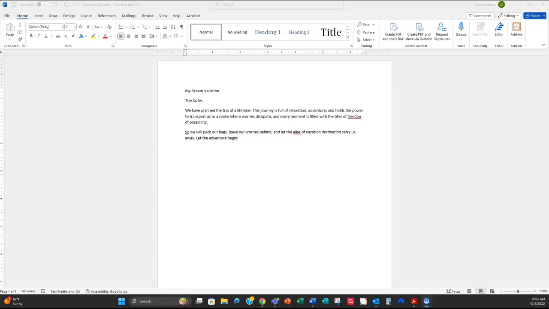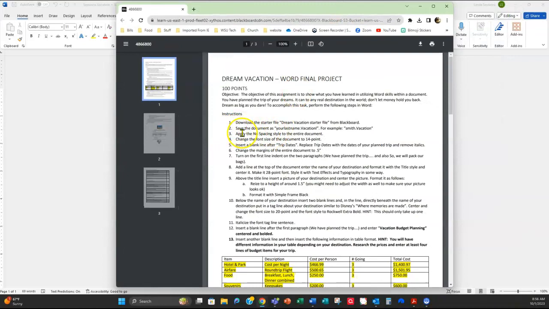Once you have that information, you're going to download the starter file that you see on the screen here. Then you're going to go through the steps. Now, in the instructions, they literally go step by step. So you want to start out with saving your file, then apply a no spacing style to the entire document. Now, if you don't remember how to do the no spacing, you can always Google it. How do I apply no spacing to my document? I'm going to go over some of them here in this video, but I'm not going to go over all of them.